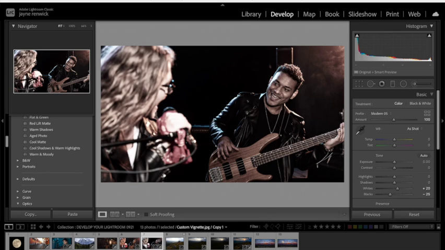Yeah? Okay. So the first one is really good if you haven't got tons of images, because you can see at a glance on your film strip where you've got the virtual copies, and you can have as many as you like of one image, but just bearing in mind that it's going to take up space.